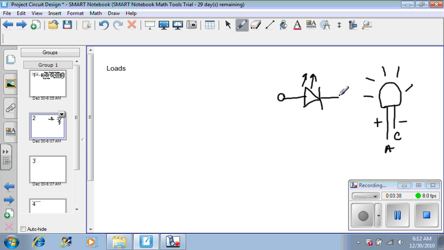The symbol for the LED looks like this. It has the shape of a triangle, which represents a diode, and it is labeled as anode and cathode. Usually we know that this side is the anode, so we don't have to label it all the time, but I like to label it because I like to be complete in my symbols.